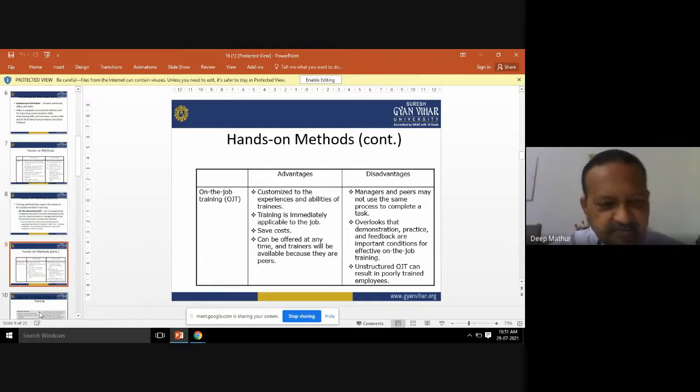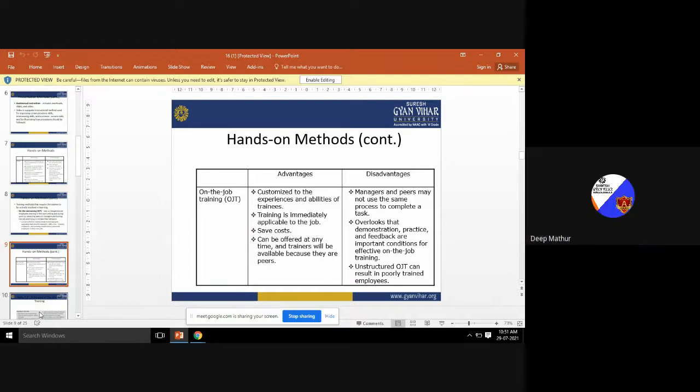While we are giving the training to the people, we are overlooking one thing, which is the demonstration part. Practice and feedback are the important conditions for effective on the job training. So it is important to understand that whatever we are giving in the training, it should contain the demonstration part, it should contain the practice, it should contain the feedback also.